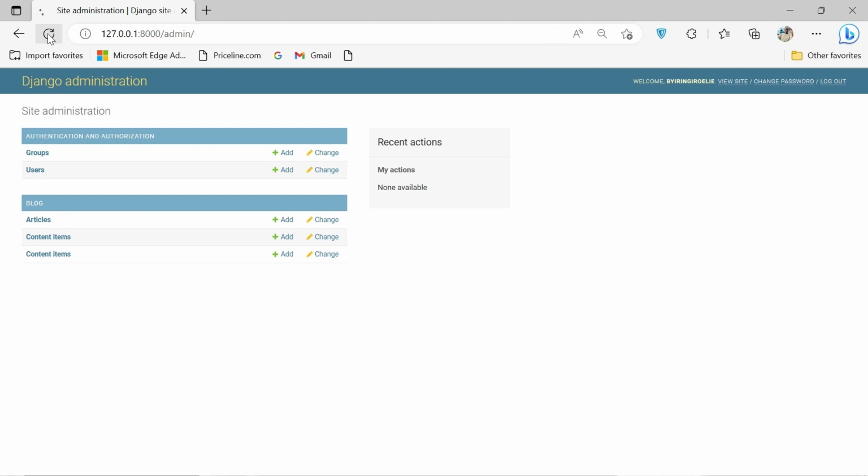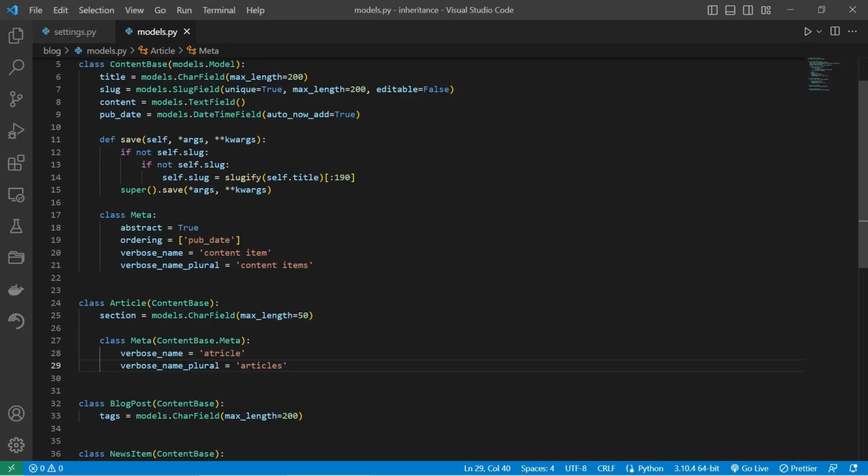After refreshing the admin interface, you'll notice that the article model now has its own specific verbose name, thanks to the meta inheritance we set up. Now, let's apply the same meta inheritance to our other models to improve their admin interface as well.